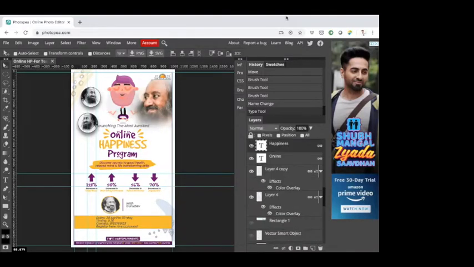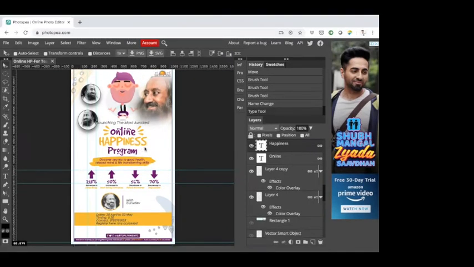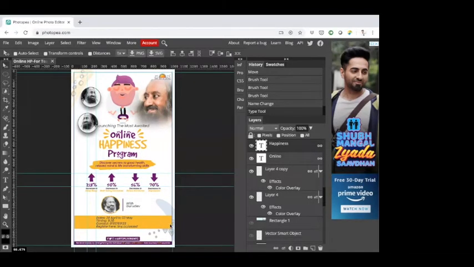Could you please show again? How did you pick this yellow color from the top?